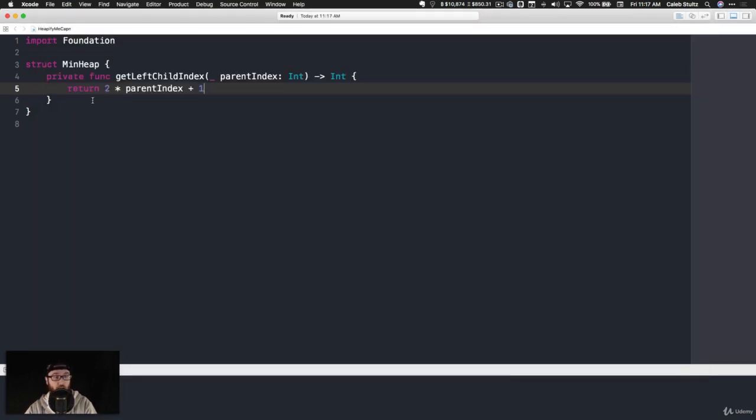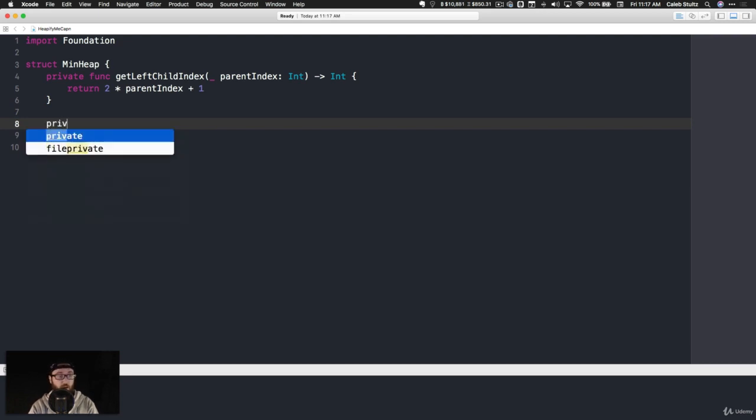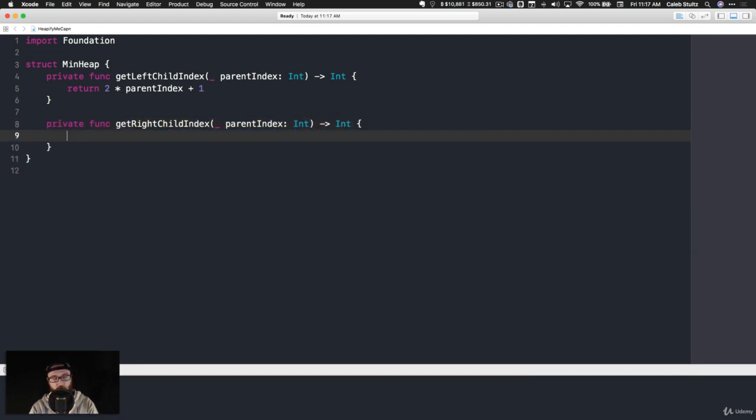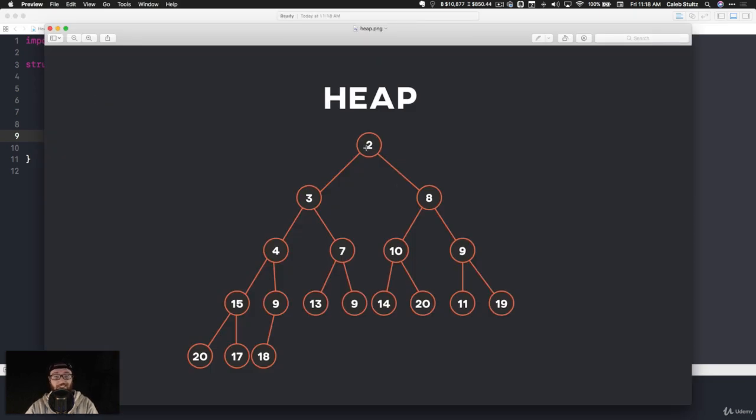Now, getting the right child is basically the same, except we add 2 instead of 1. So private func getRightChildIndex. We pass in the parent index, of type int, and we return an integer because we're getting the index. So return 2 times parent index plus 2. And that works the same way. This is index 0. 2 times 0 is 0, plus 2 gets us 2. So index 2 is where the right child is. So we go 0, 1, 2. There's our right child.